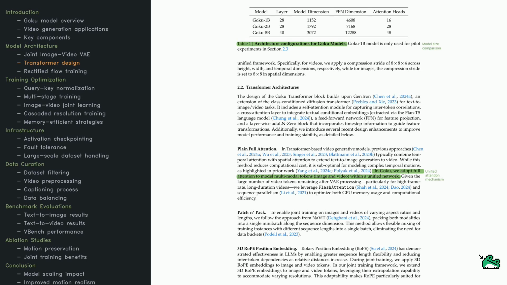Finally, 3D rotary position embeddings. This is a technique that extends the idea of relative positional encoding to 3 dimensions. It helps the model generalize better to different resolutions by handling both spatial and temporal variations effectively. So, the big takeaways? Goku's architecture builds on existing transformer models, but introduces several optimizations for efficient large-scale training and better handling of both images and videos.